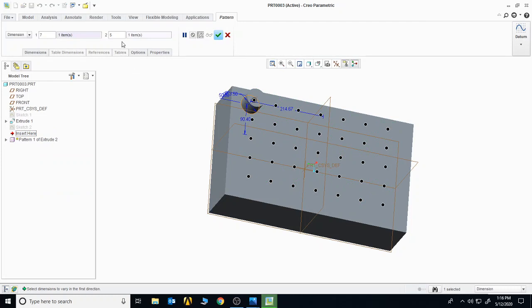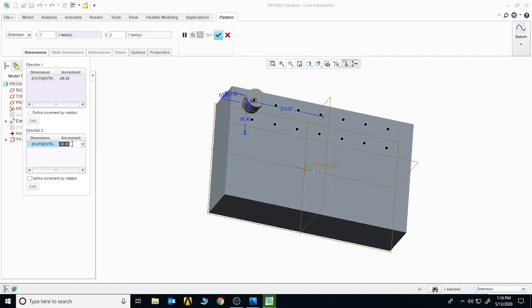Edit definition, let's suppose change it to 2. Okay, and let's suppose change it to minus 90.